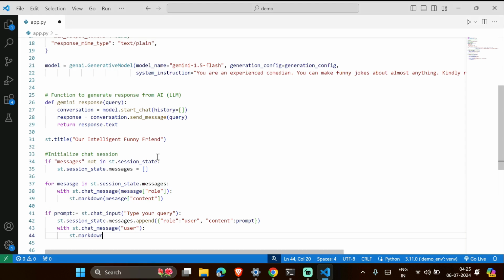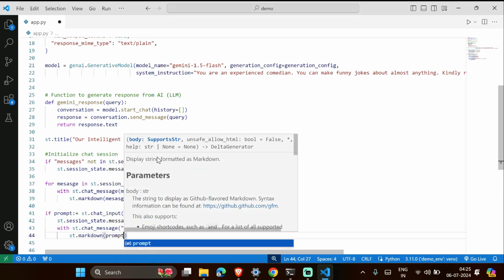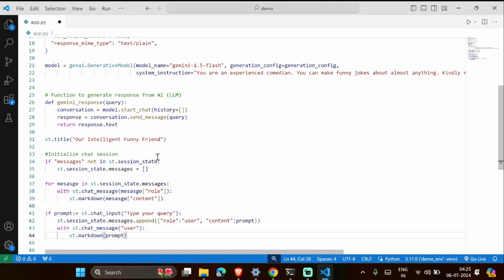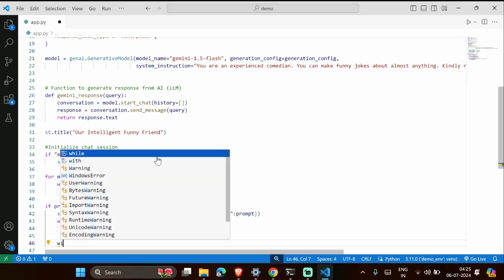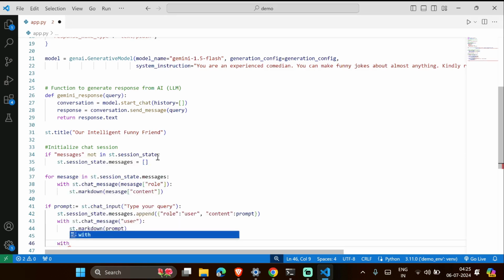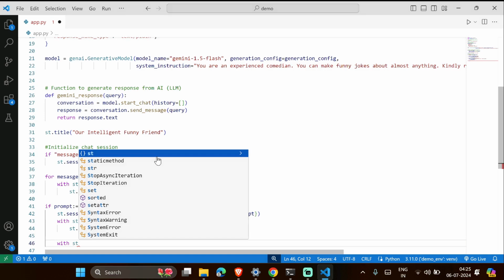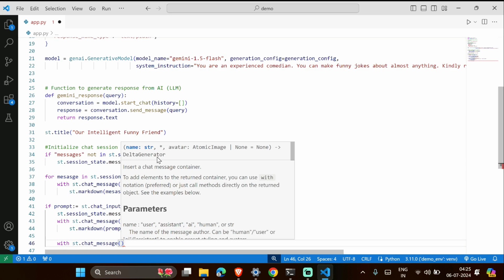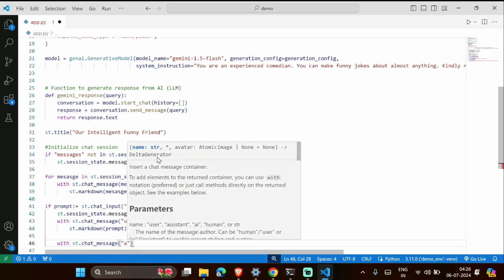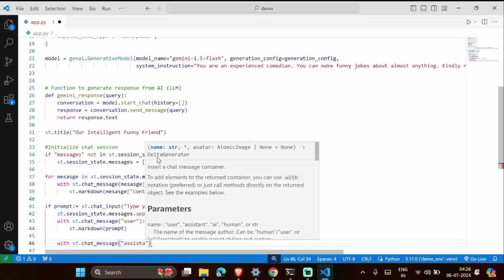Markdown and prompt. Okay. Now we have still only written what the user is saying. Now we need to say what the assistant will say, with st.chat_message. So st.chat_message, this will be the assistant. The first one we have done for the user. Now this is for the assistant.